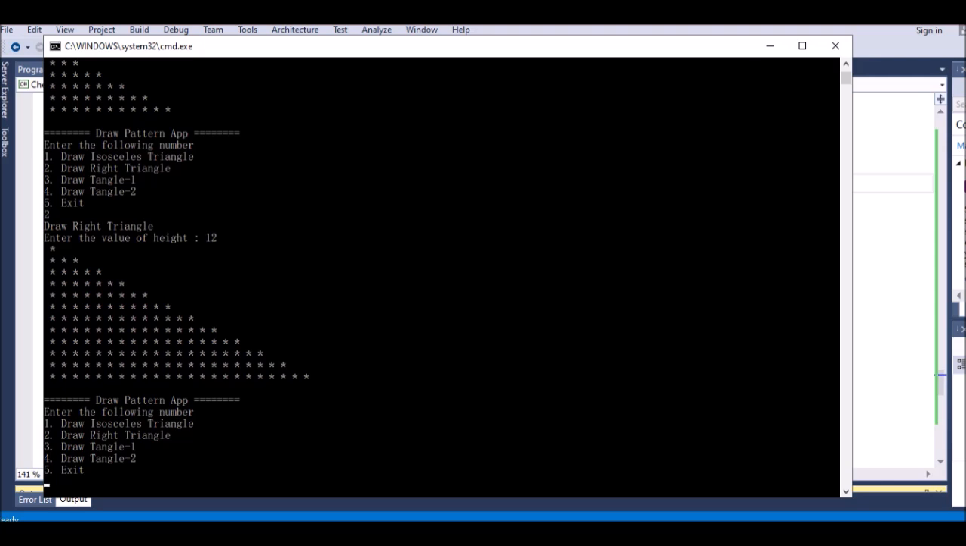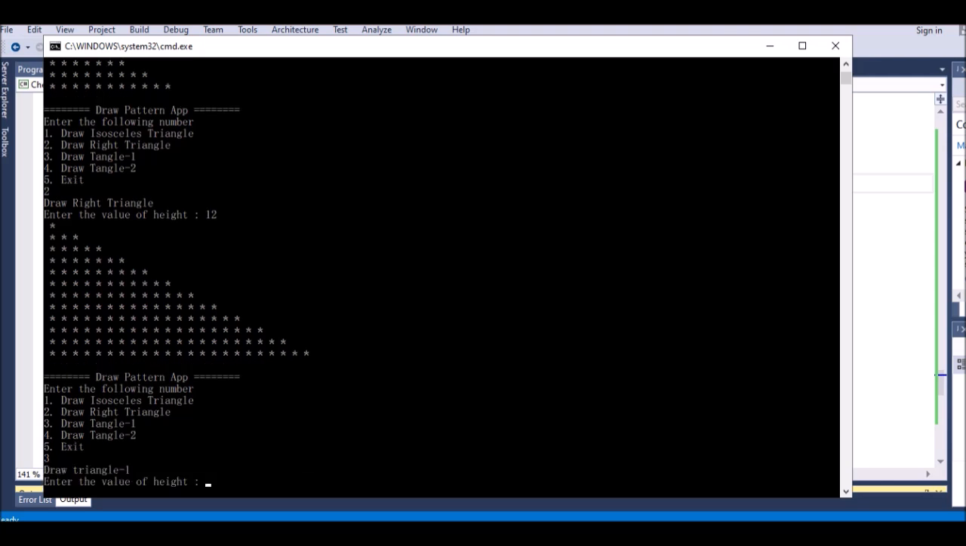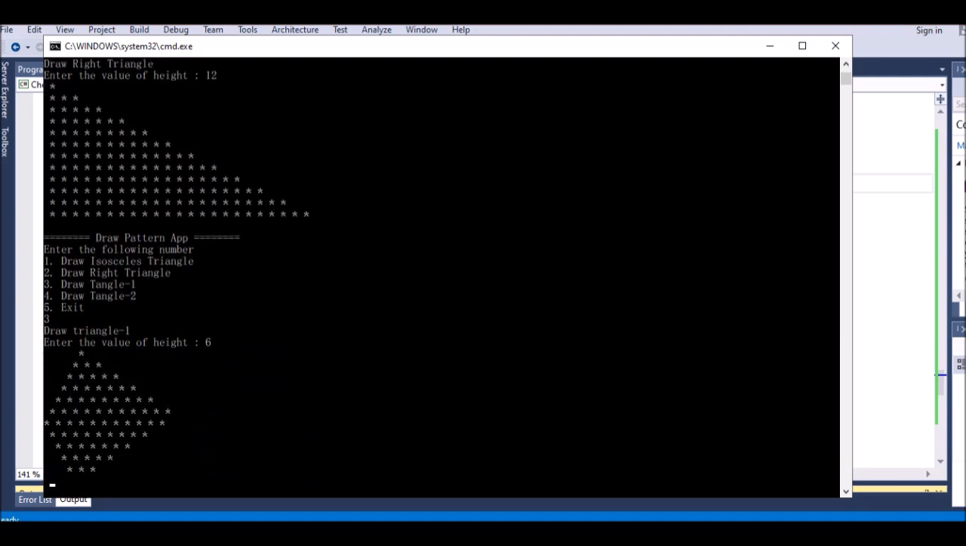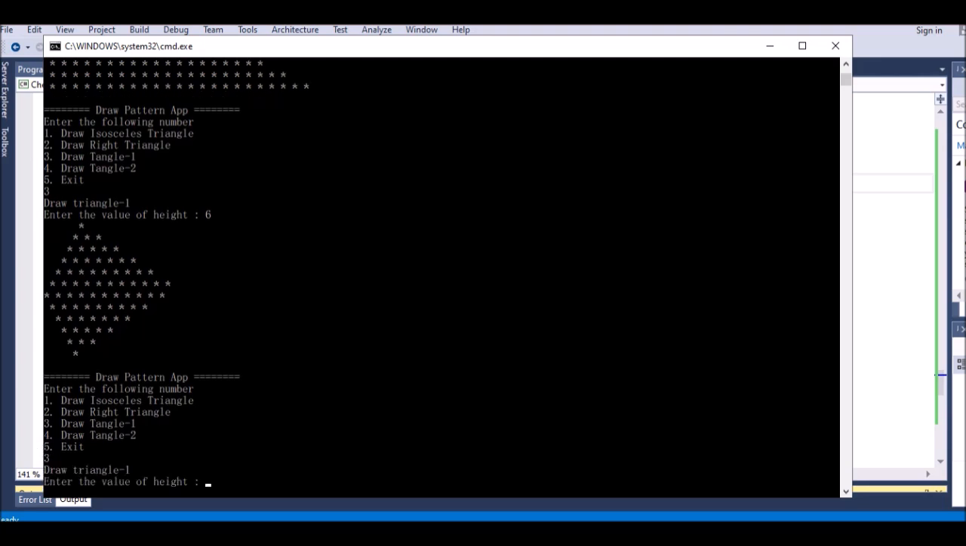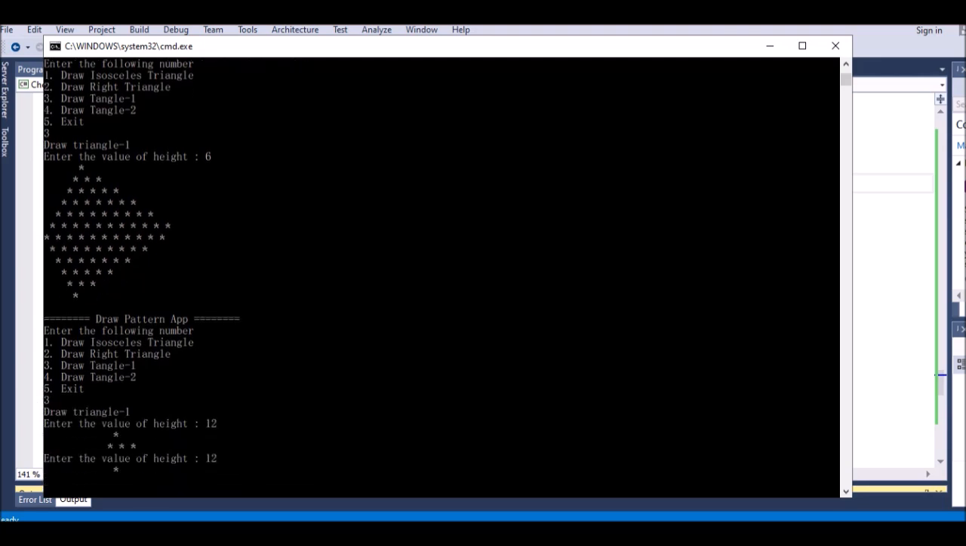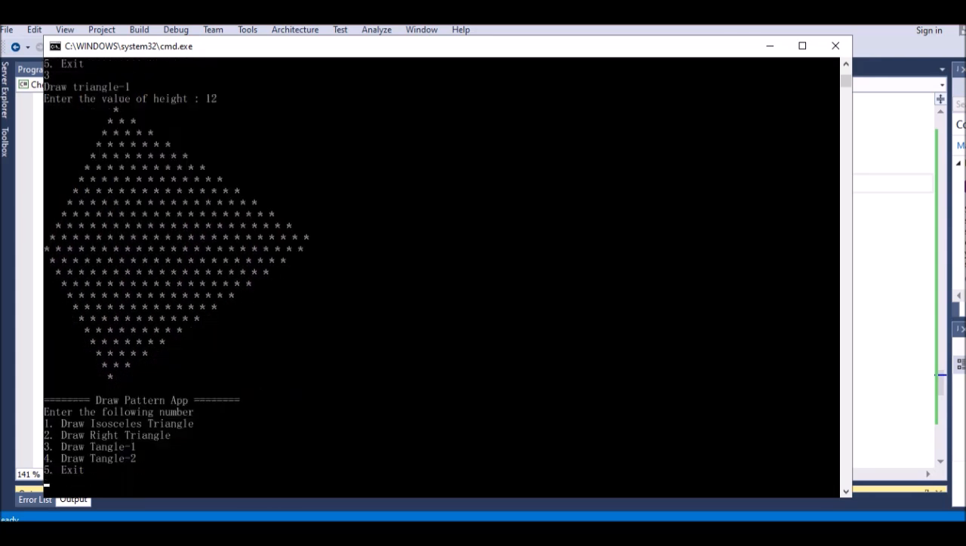So the next, when I want to draw the triangle, put number 3 and put 6, the height. The next I put 3 again. Now I put 12. So the triangle is bigger.